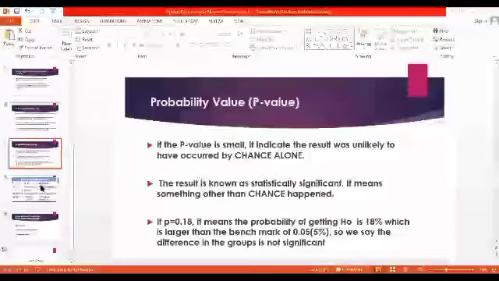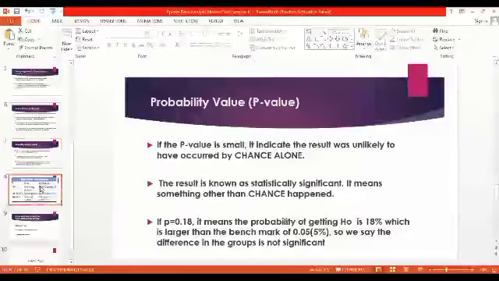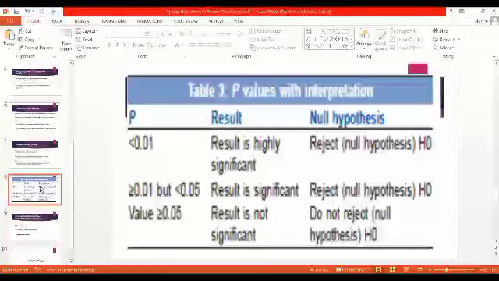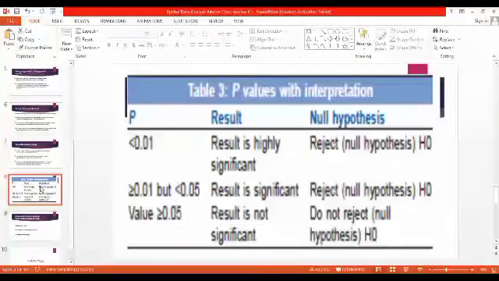Now, on this next slide, it shows the interpretation of p-value. When you have a p-value of less than 0.01, the result is highly significant. So we have to reject the null hypothesis where we said that there is no difference between the two. So we need to reject it because there's a difference. Any p-value of less than 0.01 means there's a significant difference.